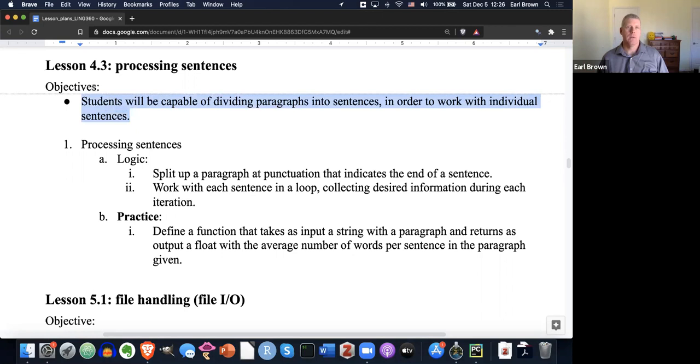Okay, so the objective, there's only one, so I'll just make that a singular, is that students will be capable of dividing paragraphs into sentences in order to work with individual sentences. The logic is pretty straightforward. The way you do it is not hard to understand.